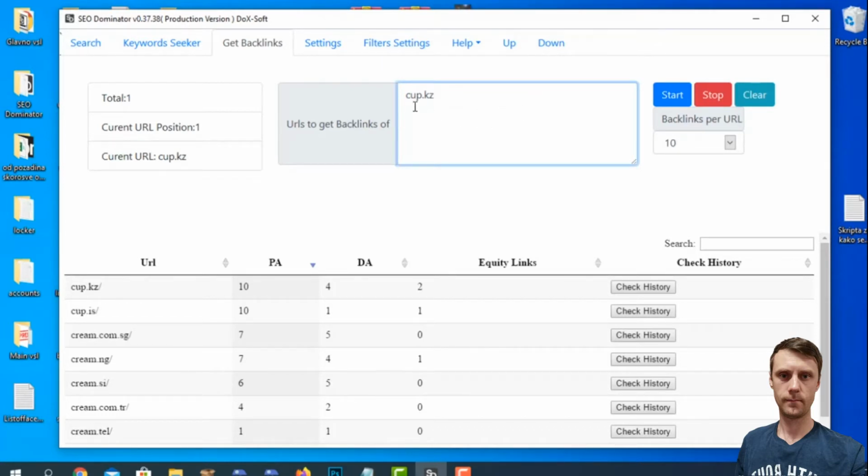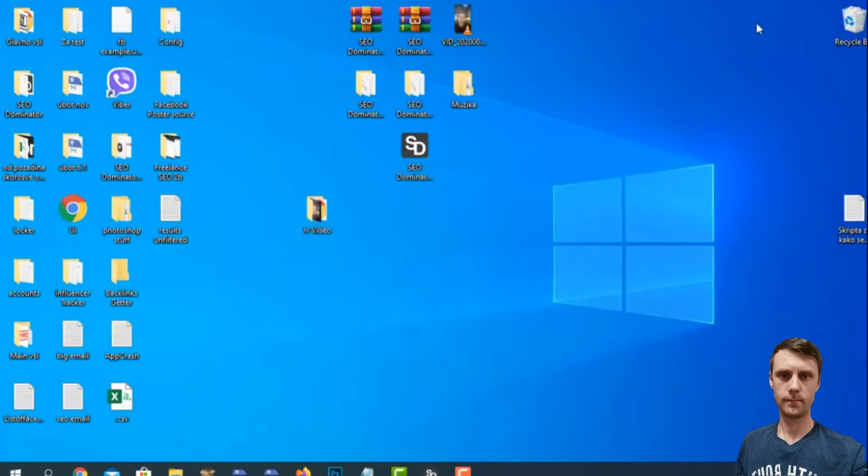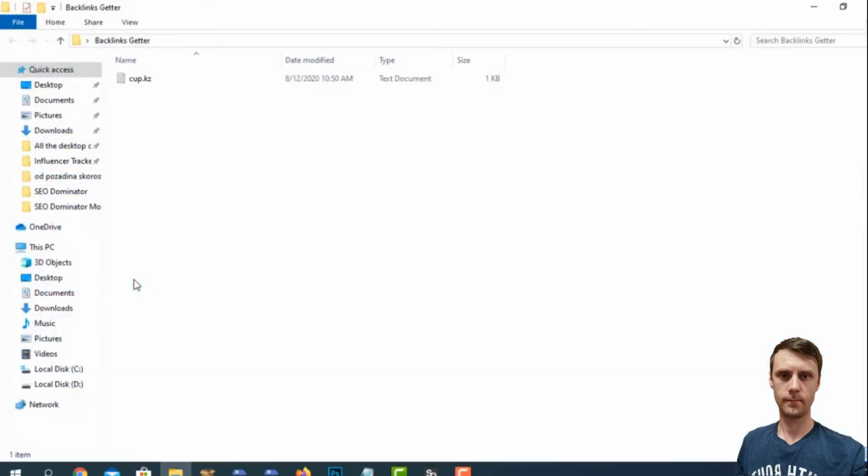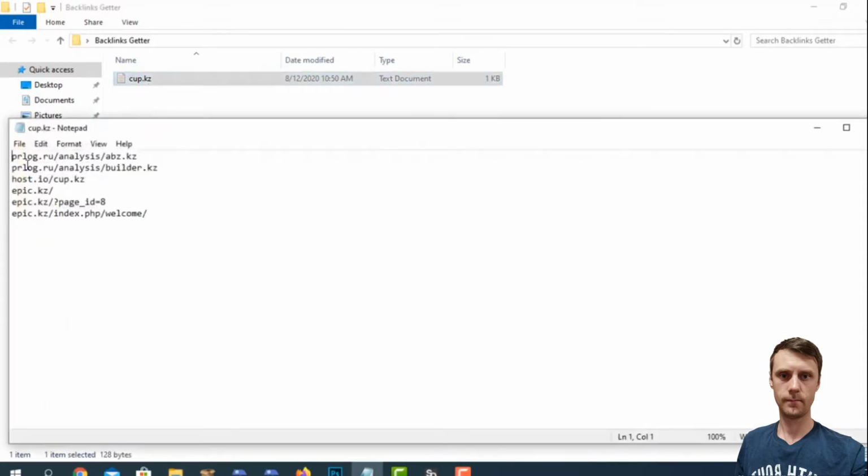So when it says backlink getter finished, that means that we got the URLs where there are backlinks towards this domain. So there are only 2 backlinks to this domain. The place where our software is saved, for me is on my desktop. We'll have a file with the domain name, and here we can see the backlinks towards the domain.